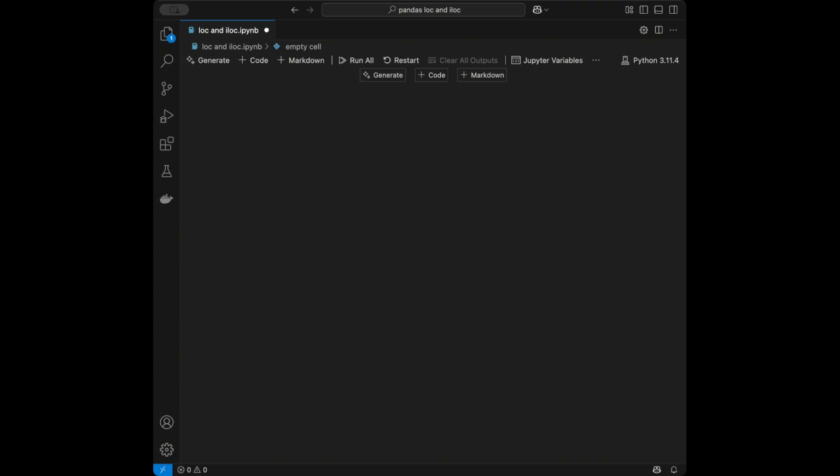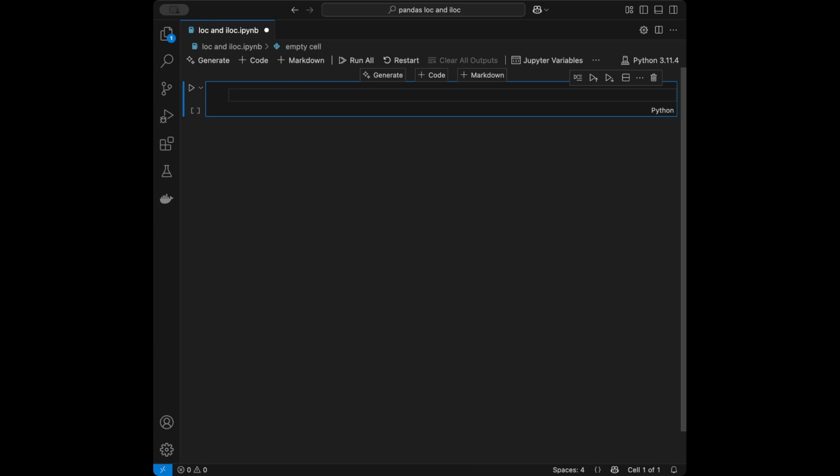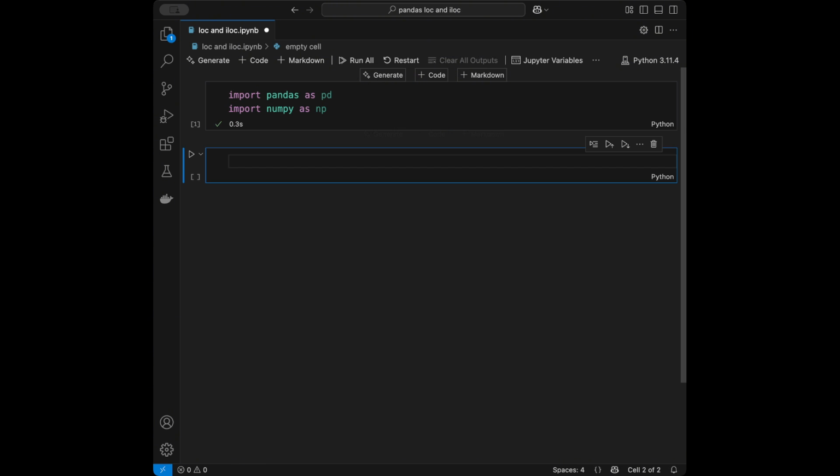Okay, I'm in VS Code, but you can use any code editor that you want. Firstly, I'm going to start by creating a code cell and importing Pandas and NumPy. And next, let's talk about loc and iloc.